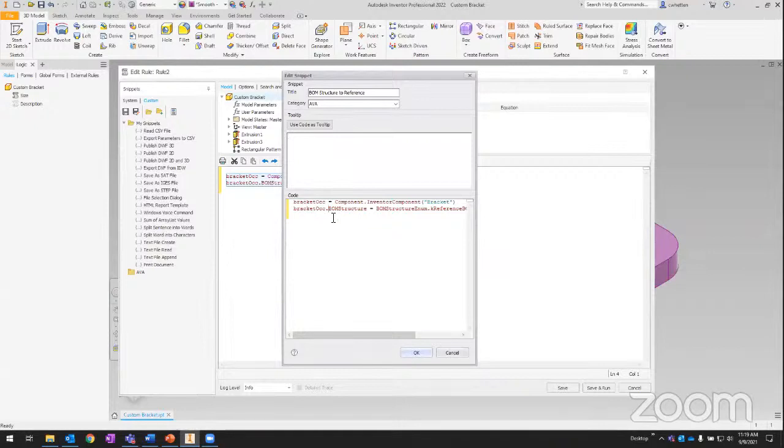The first thing that I like to do here is make sure that my code is going to be good for a snippet. And what I mean by that is right now, this is written with the bracket in mind. And so that works for this particular situation that I'm using it in right now for this bracket file. But next time I use this snippet, it might be for a completely different document that has nothing to do with brackets. And so it might be confusing to the user to have that in there.